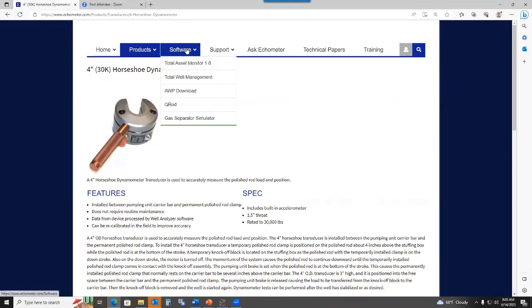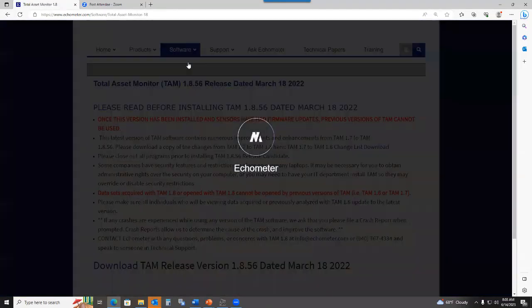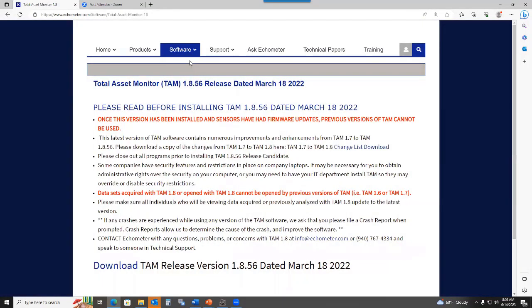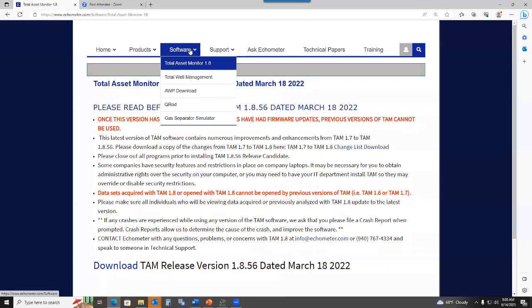As we talked about yesterday, Echometer software is always free to download. You can go to the website and download our latest TAM version of software, 1856, which we talked about in detail yesterday. You can also download older versions of software, such as Total Well Management, AWP, if you're using the Model M strip chart recorder, as well as our free rod design software, QRod, and the gas separator simulator. All of that's available for download.